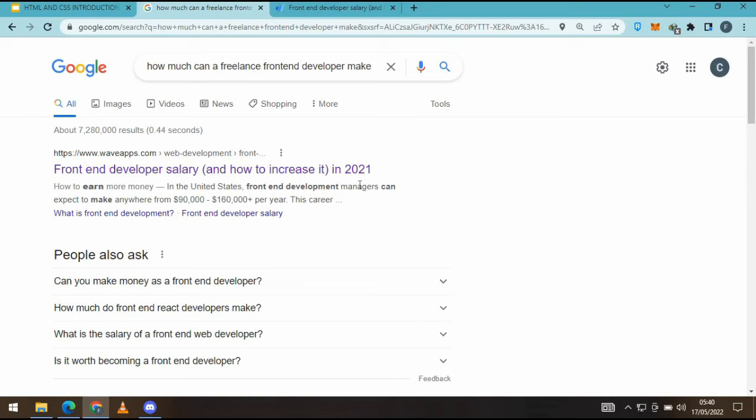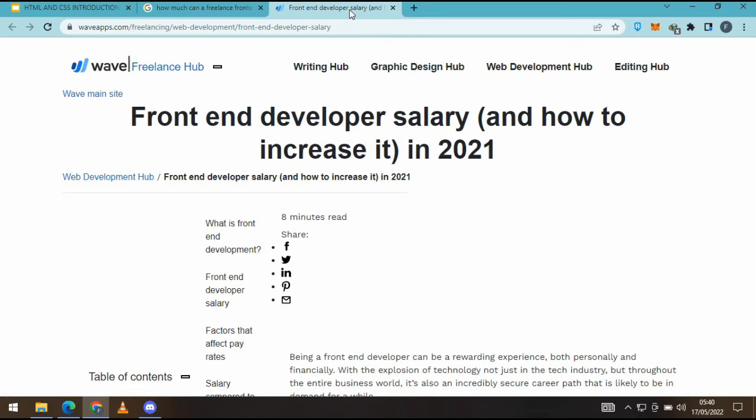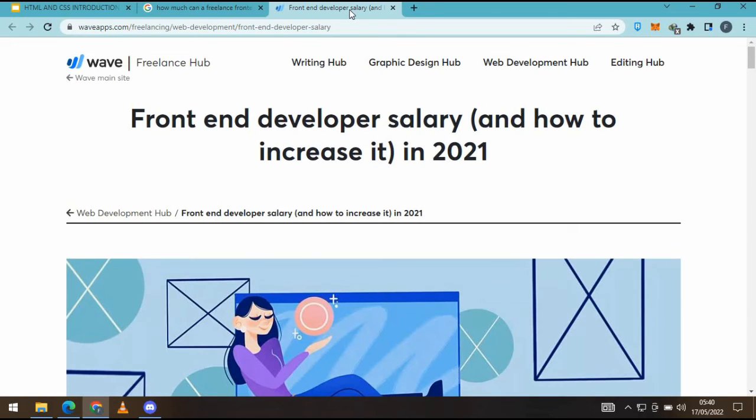I can be in the UK and somebody from the US gives me a project to complete, and I do the project and I upload it on the server. I save it on the server and I give the client the login details, and the client is able to manage the site. So you don't really have to be in the United States to earn 90,000 to 160,000 per year.